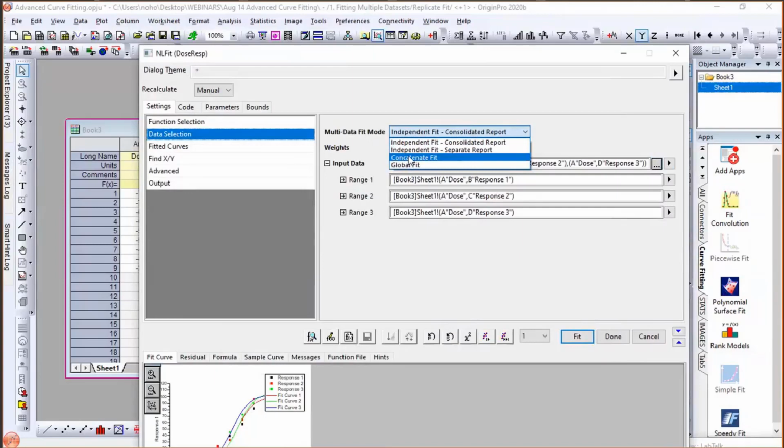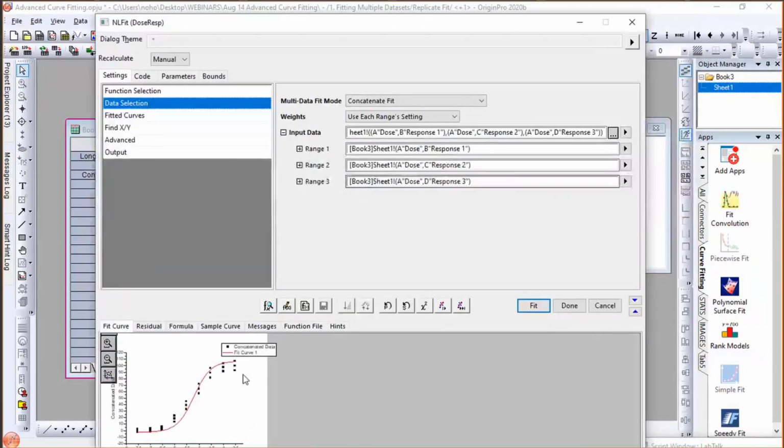We call it concatenate fit. What that does is it takes all the data sets, adds them all together as an individual data set, and then it's going to fit a single data set. So you'll see here that the preview already changed. It's still showing the raw data. Okay. I can override that.